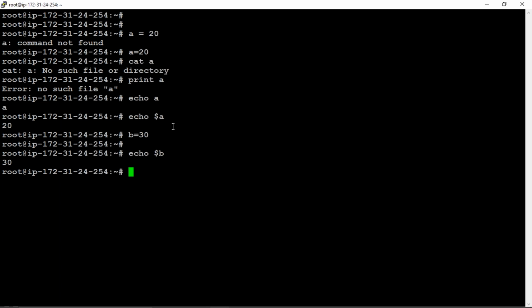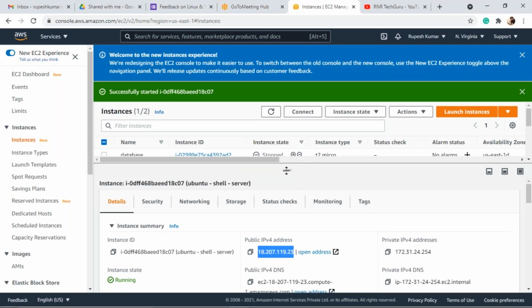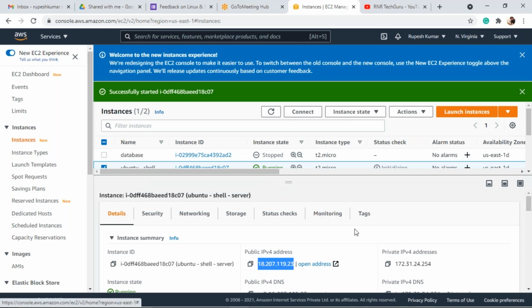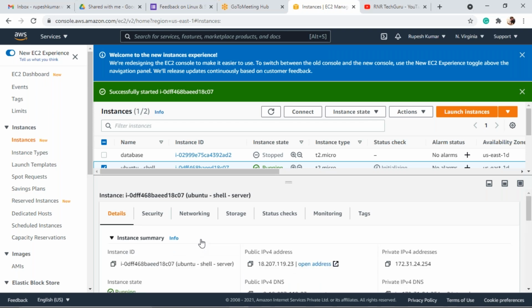So now in real-time scenarios, suppose you are given user prompts and user permissions, at that time you need to find out some values. Take for example, this is your EC2 console. From this console, you need to find out the IP address of your instance, or the instance ID, or the AMI ID of your operating system. You need to find that out by using a script.